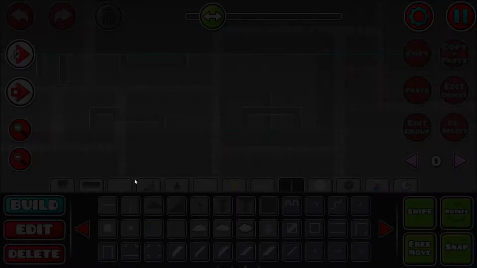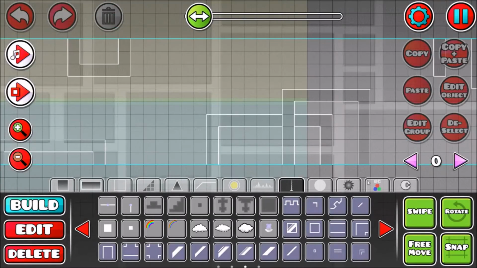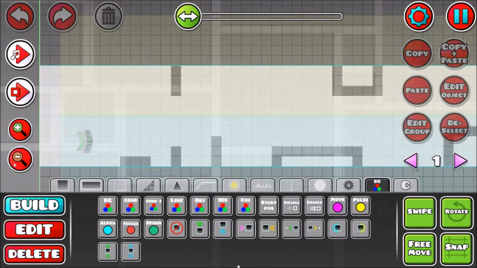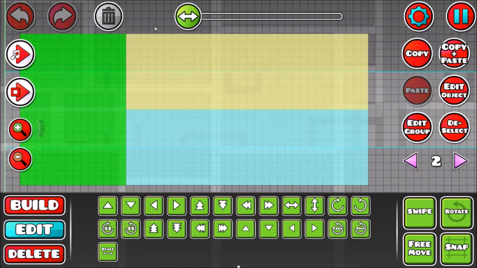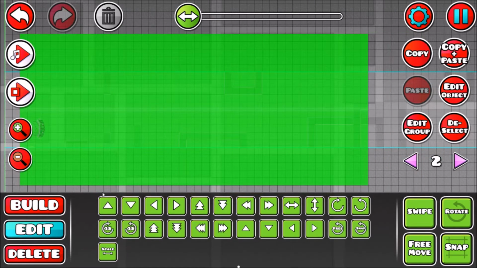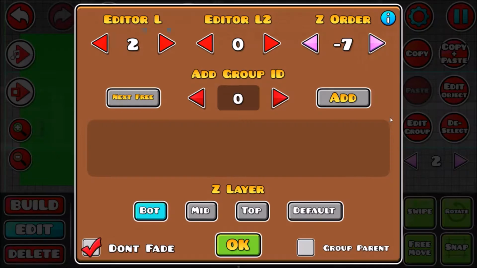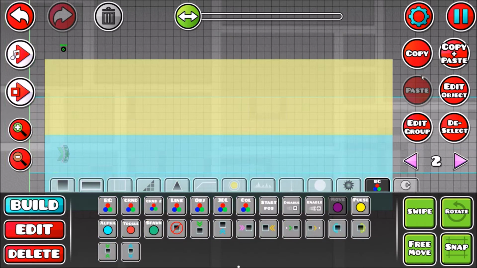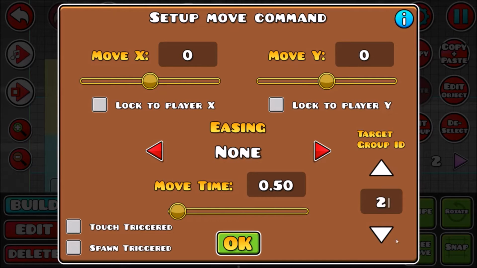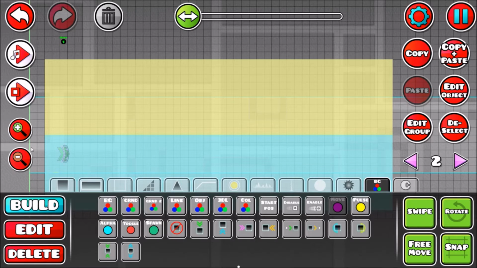Like this. Now what we want to do is add some layers. Also, not layers, I say layers a lot instead of groups. So what we're going to do is add this to group 1. And then we want to make the same group lock to player X for as long as you want. For now I'll just put it to 30 seconds. Could be less or more for you depending on how long you want. But we want it to lock to X.